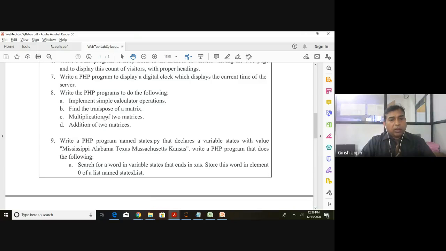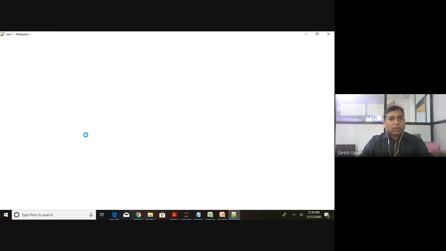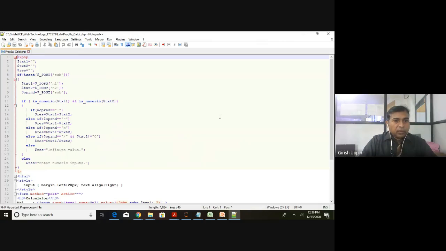So it has been divided into two programs. In the first program, we are going to implement the simple calculator operations. In the second program, we are going to do the matrix operations of transpose, addition, and multiplication of two matrices. So this is the first part of program 8. This will create a calculator.